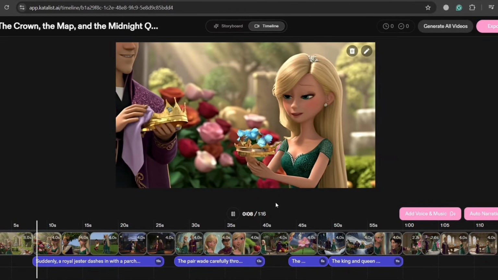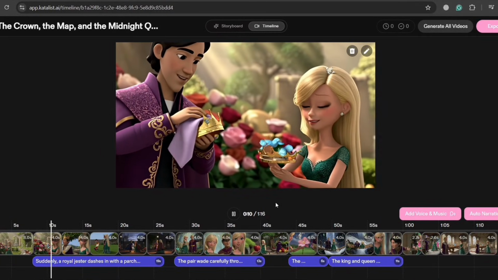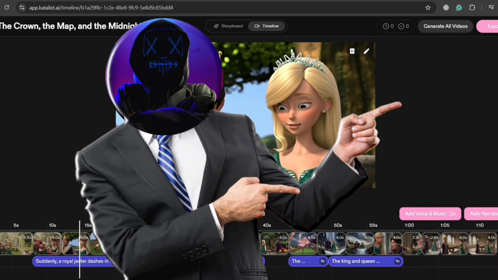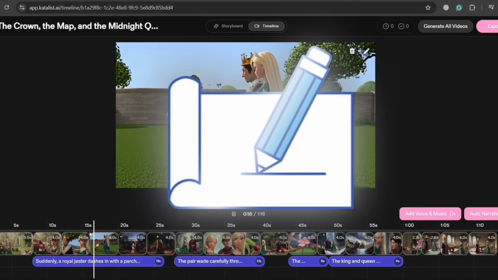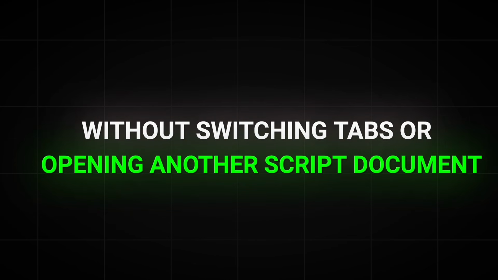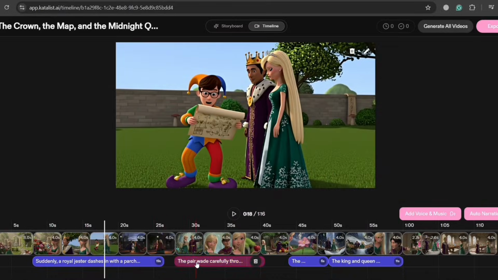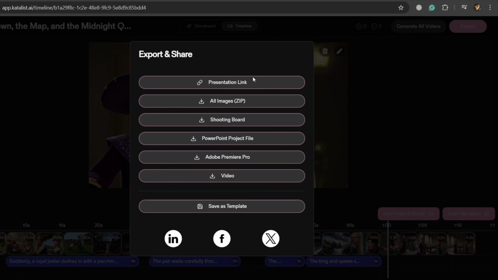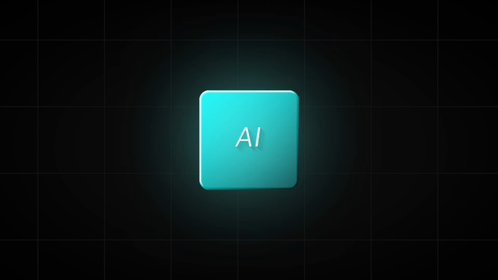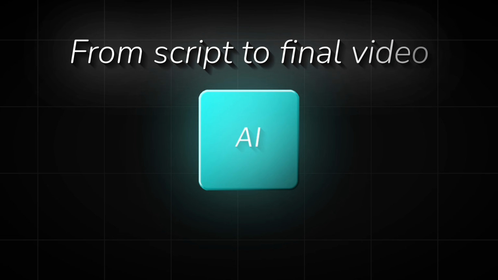In case you want to change a dialogue in the last moment or add one, there's also a dialogue option right inside the editor. You can write or modify your scene's dialogue directly, without switching tabs or opening another script document. So, once everything is done, look at your timeline and click Export. And from the multiple options in the next window, choose Video. And here goes our entire 3D animation, generated by AI from script to final video.